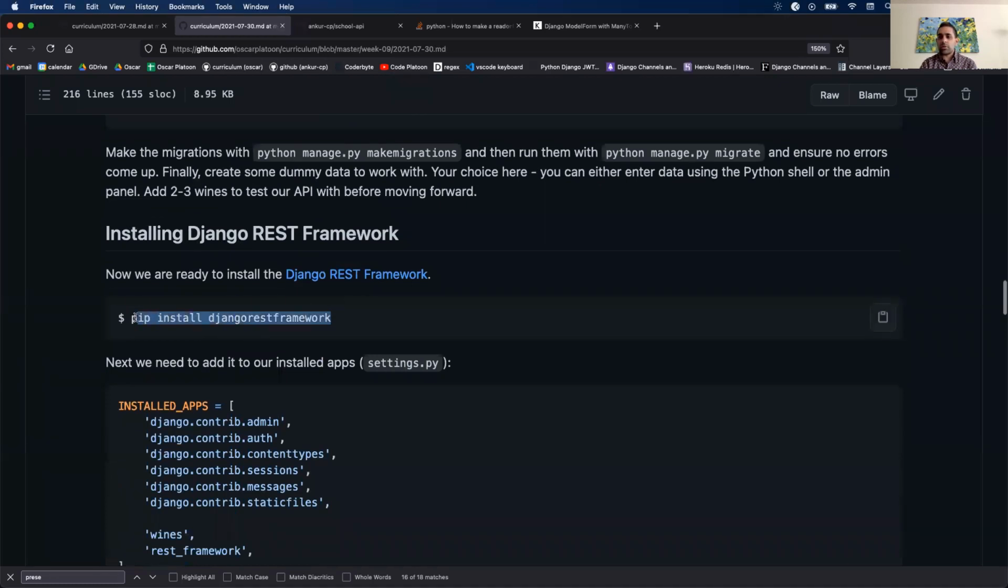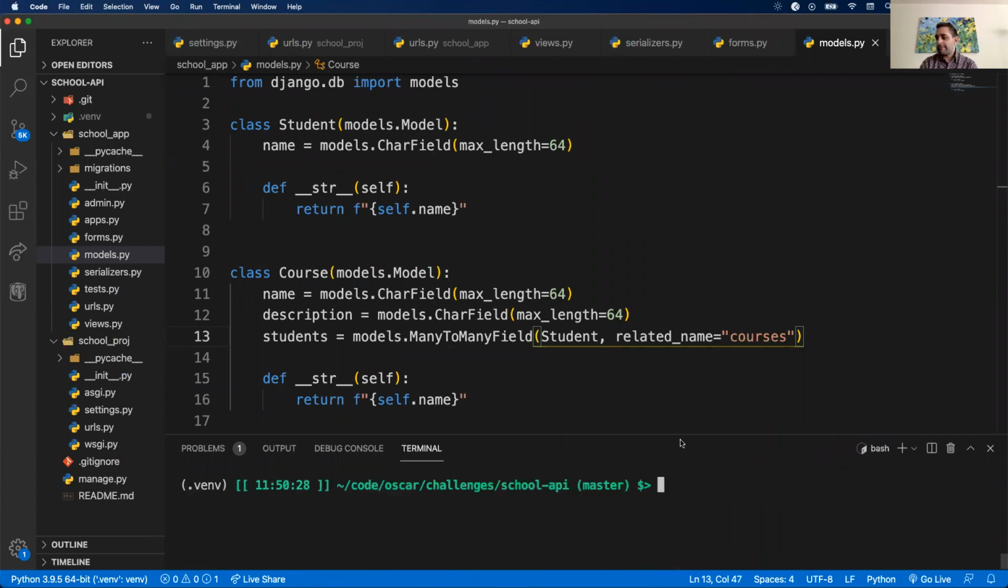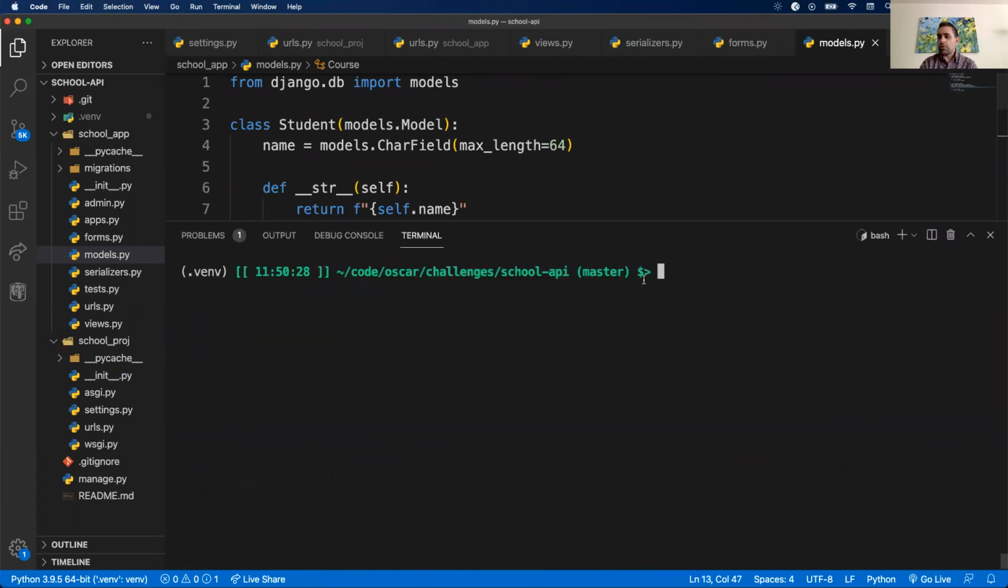First, we want to do pip install. So it's going to follow the steps here. Pip install djangorestframework, all one word. So let me kill my server. Don't want that running right now. In my terminal, I'm in my virtual environment. Want to make sure of that. I'm going to do pip install djangorestframework.